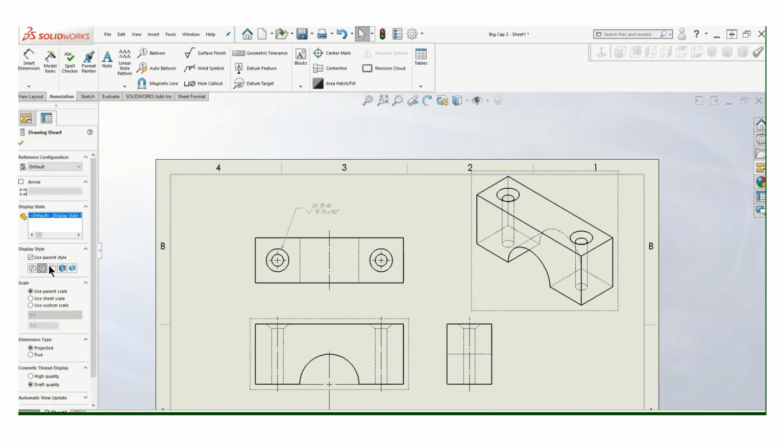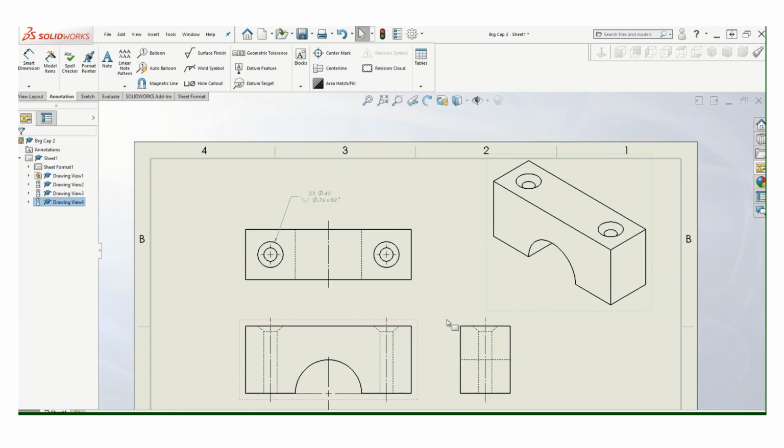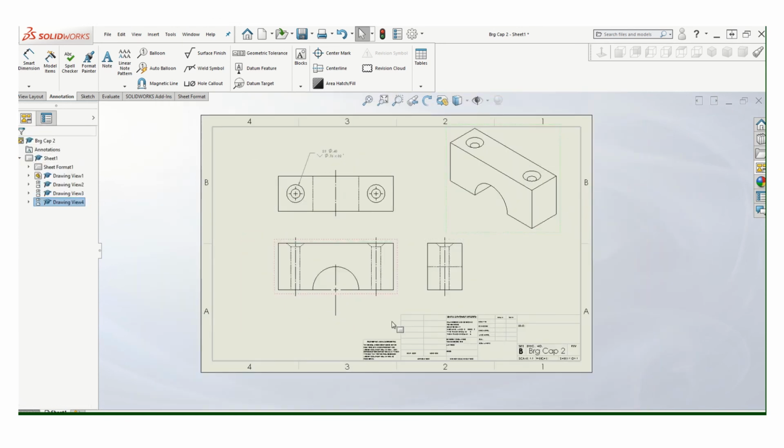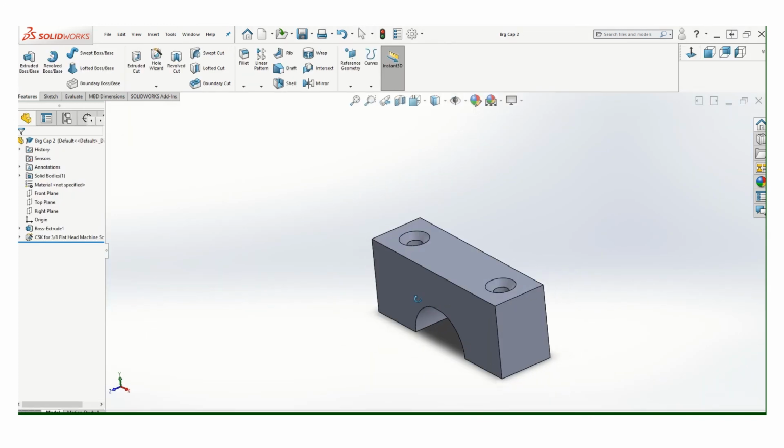Let's see, I would turn off those hiddens and put the rest of the dimensions on there, which I know that you can do. There's nothing on here that's earth-shattering. I really wanted to show you how to do the countersink and then how to present it on a drawing.